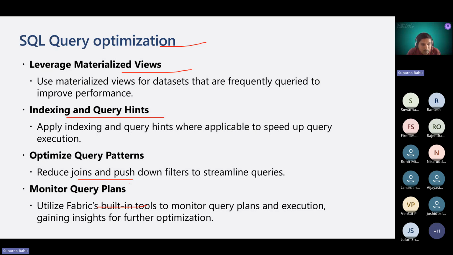Then monitor your query plans. You can monitor query plans and execution, gaining insights for further optimization. Moving on to the next slide.